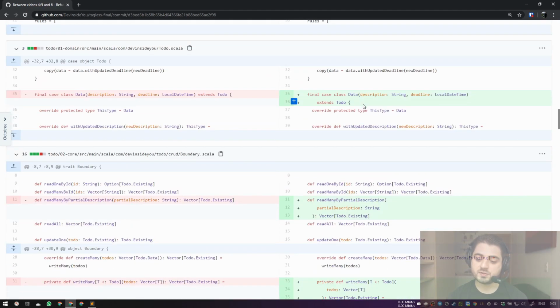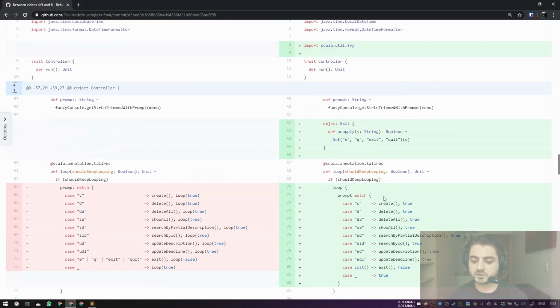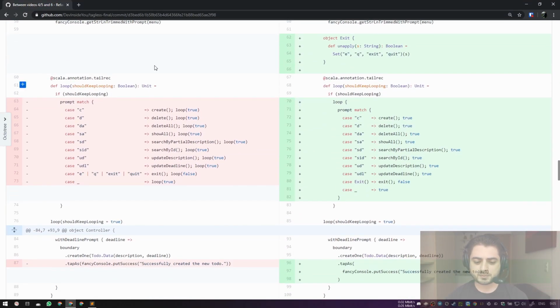So max column was set to 100. I'm not actually sure why. I set it back to 80. So we have a lot of line formatting over here. You can basically scroll down. There's nothing major. This is probably the biggest thing.